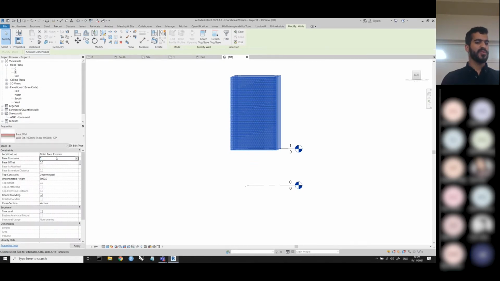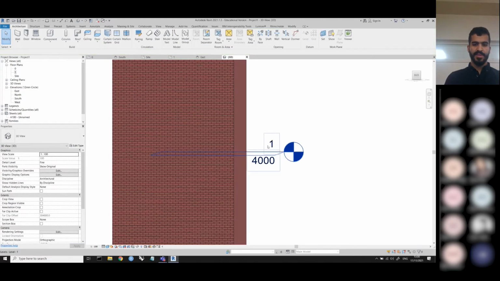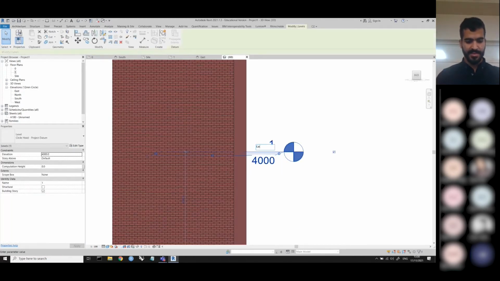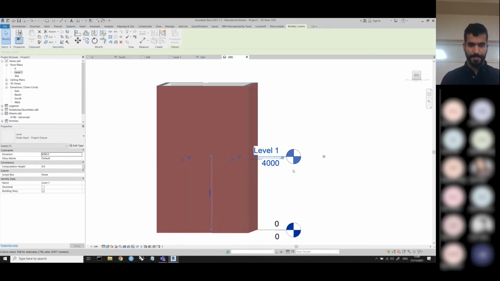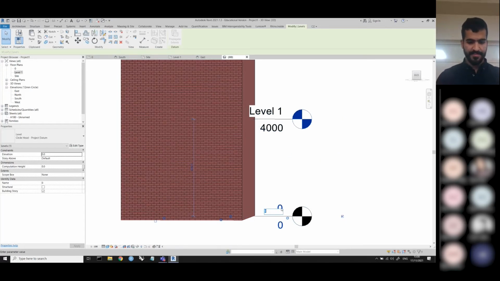So go back in 3D, select these again. You want to constrain it to level 0. Apply. I'm going to rename these: level 1, and level 0.